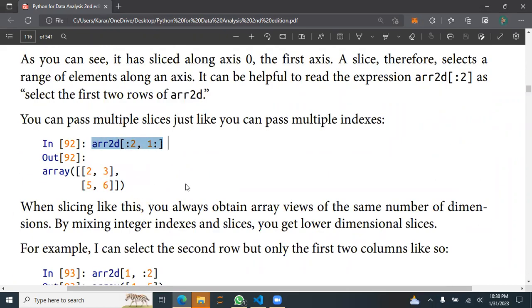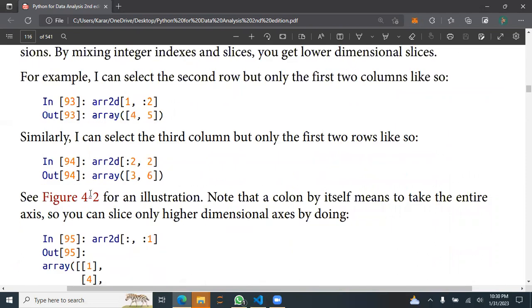I hope you got this right, or do we need to code that down in VS Code? No, I understand it. I do. Okay, and that's great.